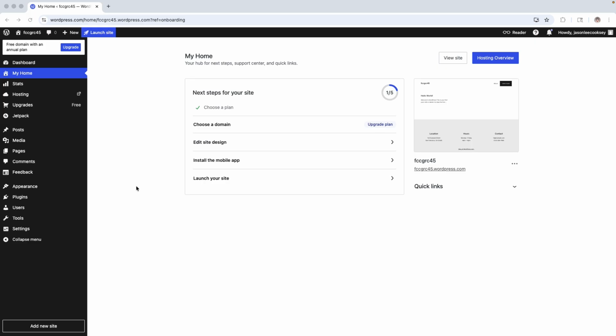Okay, so the most important thing to remember is that your site lives at WordPress.com. You see this little blue button up here, Launch Site. Now, until you press that blue button, all of your content that you create, whether it's a page, a post, any media that you upload, anything that you put on the site is not visible to the public until you push that Launch Site button.